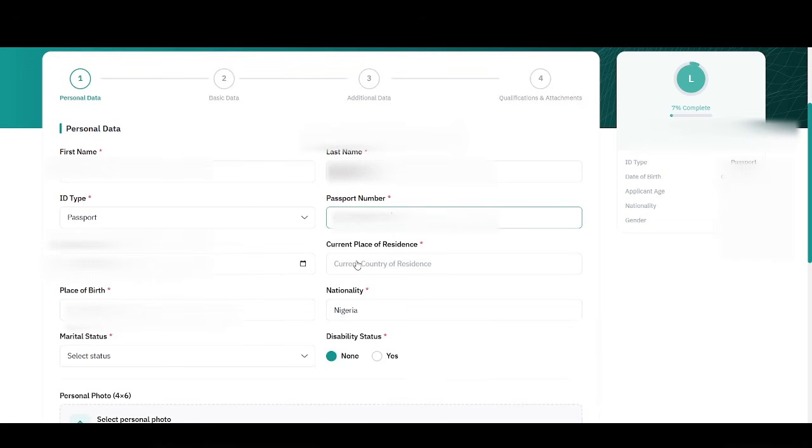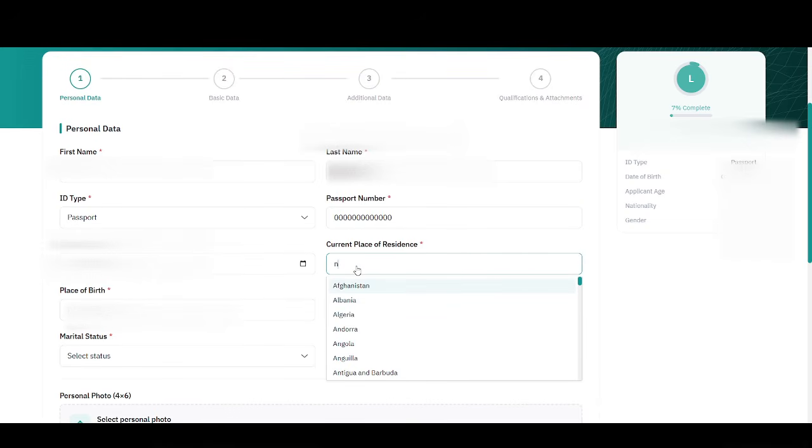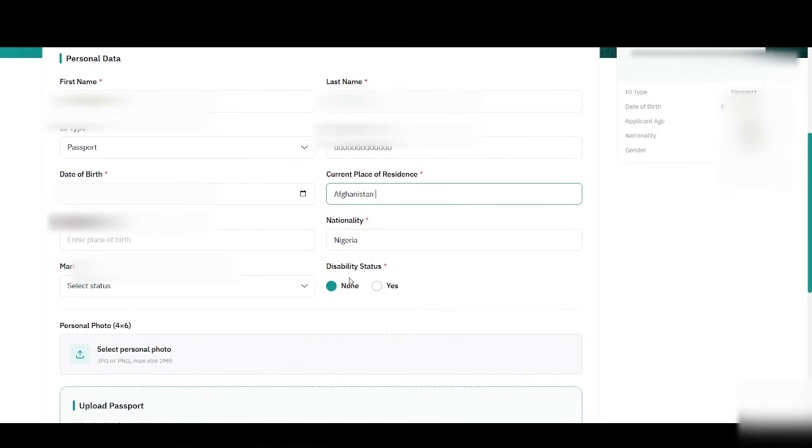After that, you enter your residence, which means the country you are in. I'm from Nigeria, so you select Nigeria. Let's just leave nationality as Nigeria. For disabilities, if you don't have any disability, like you don't have a leg, you have an eye problem, or we have sickle cell anemia or anything like that. Alhamdulillah, we are almost all able, so you select none. After that, marital status: if you are married, you select married. If you are single, you select single.